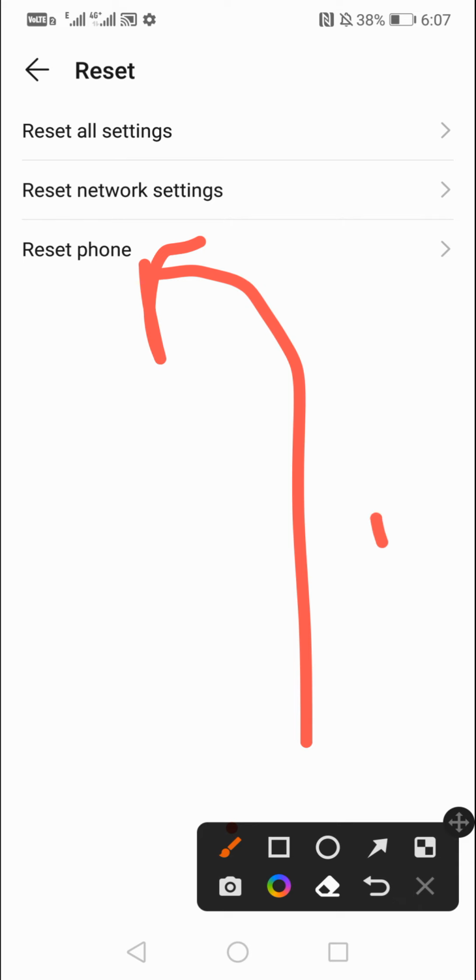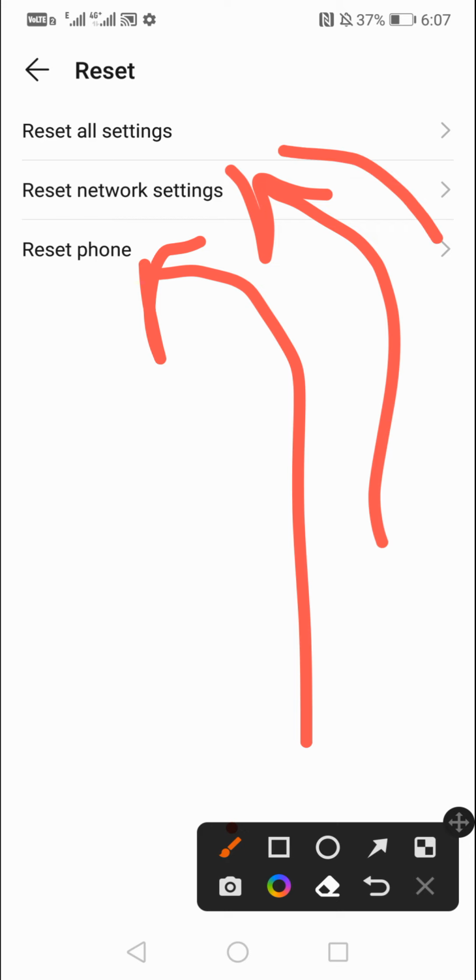Other than that, you can do the network settings, where you can delete, say, signals and data related information stored on your phone. And if you choose, you can do the reset all settings, which is also related to the networking. So think about each of these clearly.